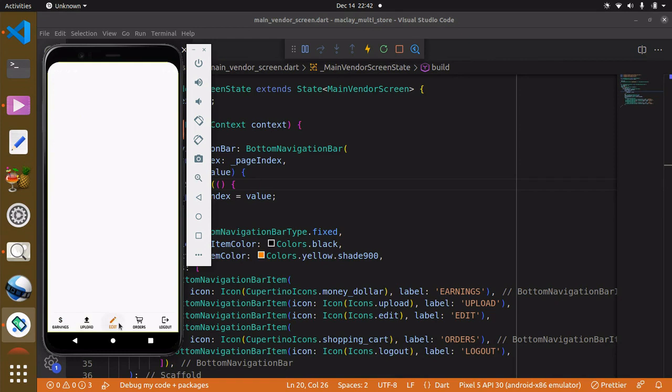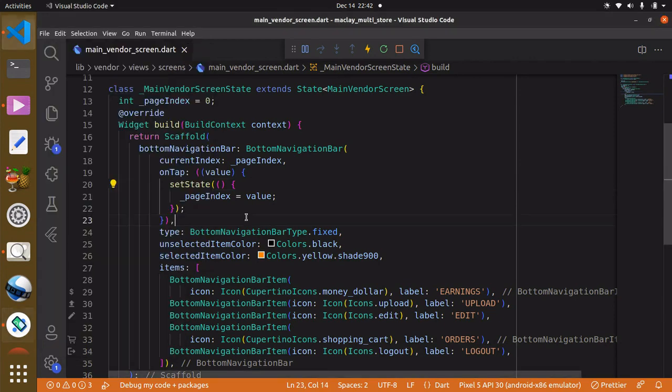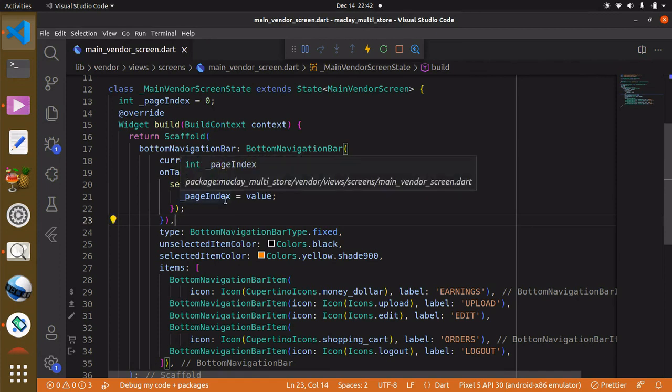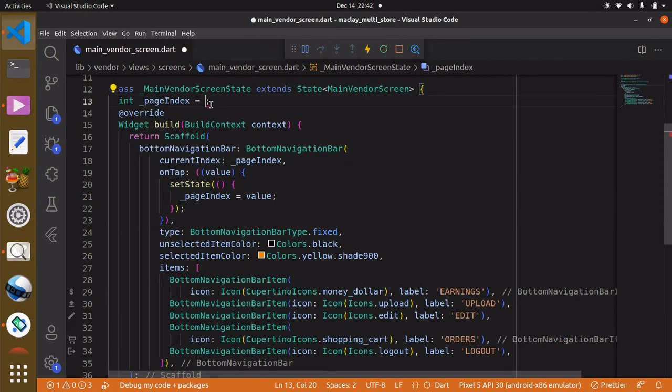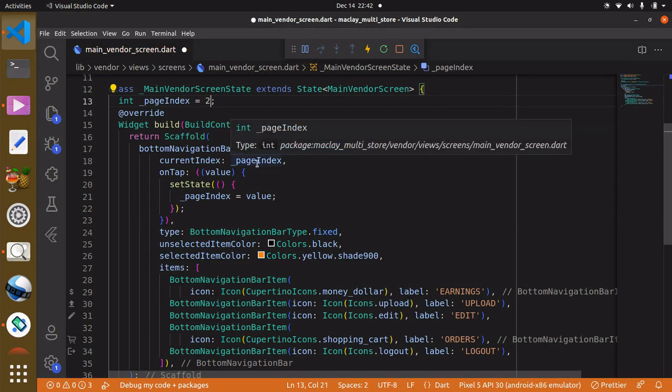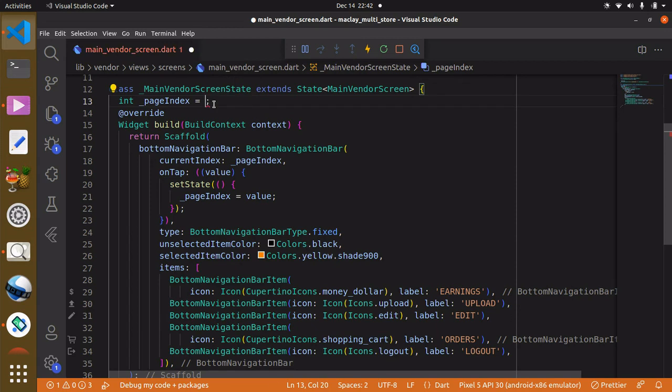Seems good. So this is the first, that is 0. So when we click on this, it's going to update this page index to the value that is 1, or it's going to assign whatsoever we select to this page index. So this is going to be 1, 2, 3, 4, and so on. And remember over here, we are saying the current index should be the page index.